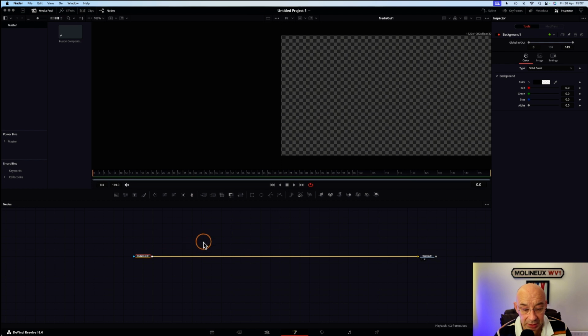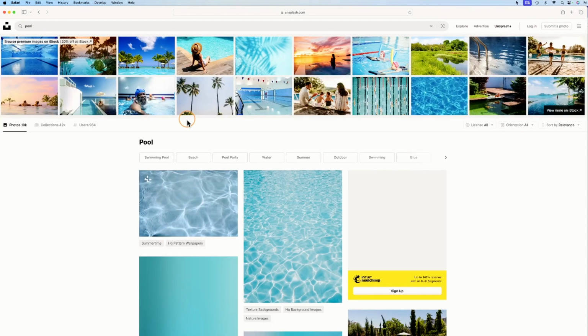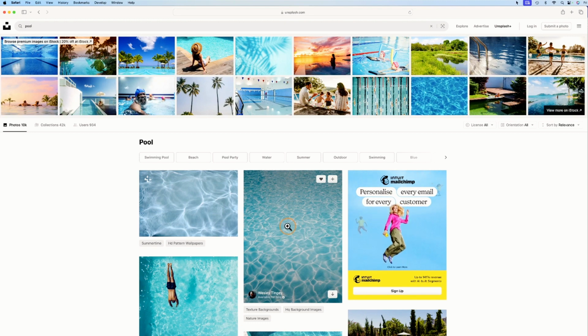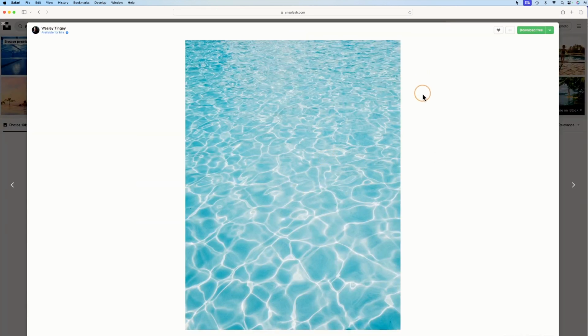The next thing I'm going to do is bring in an image. To find images, a good place to go sometimes is Unsplash. They're copyright-free images, and I just typed in the word pool to try and get a water effect. The first one I came across was this one, which was the sort of thing I was looking for. So thank you to the photographer, and I apologise if I got your name wrong. Download that and import it into DaVinci Resolve.